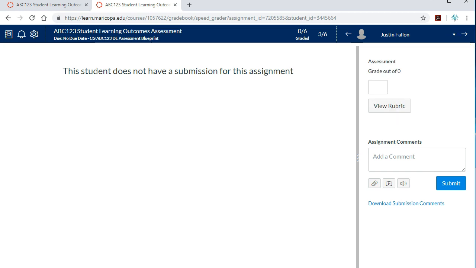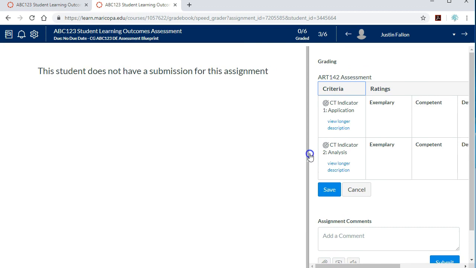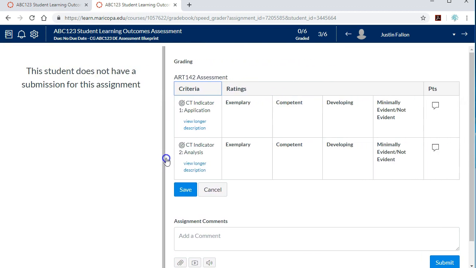The empty area on the left where it says this student does not have a submission for this assignment is where any assignment would be that the student uploaded if you were using Canvas for submitting assignments. On the right is the grading area. Click on View Rubric to see the rubric that has been aligned to this assignment. Use the three dots between the submission window and the grading window to make the rubric large enough to view completely.